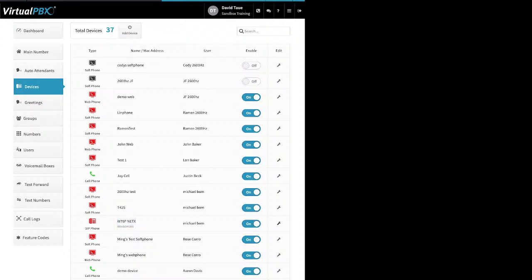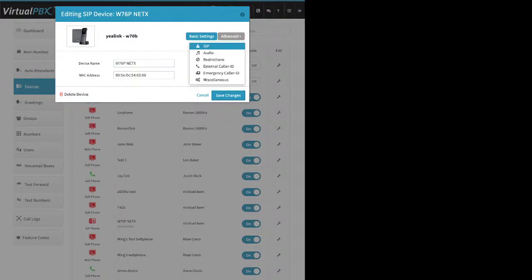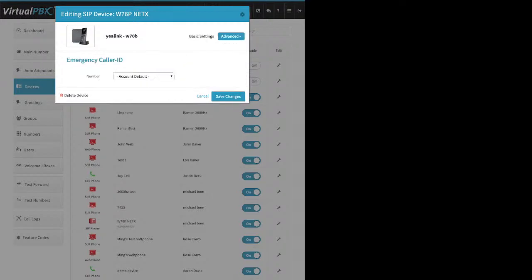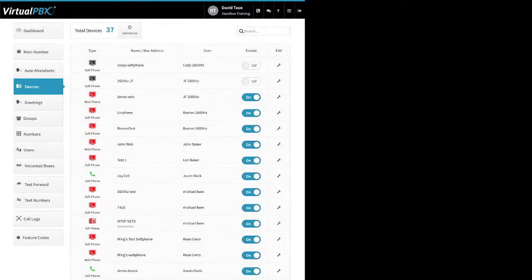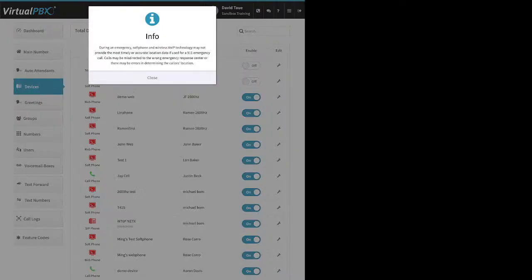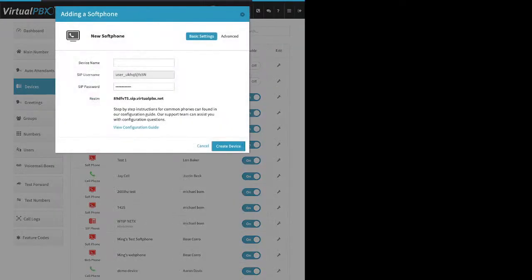All right, you got the little gear or wrench icon here. And the main thing here is, right, you can select the emergency caller ID to have whatever appropriate phone number and address you want. You can add devices here, but you can't assign them anywhere. And again, just remember if you add a soft phone here, it's only a third party. You cannot make it a VirtualPBX soft phone.